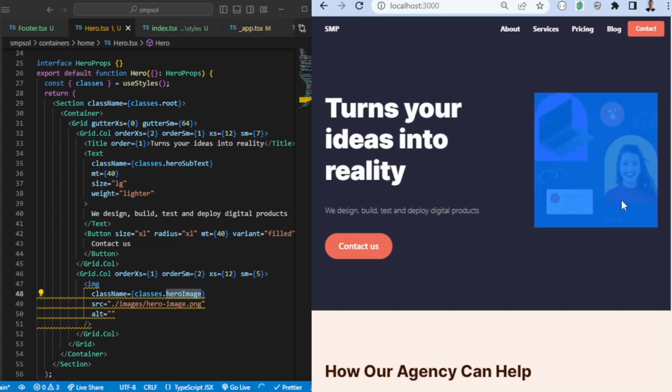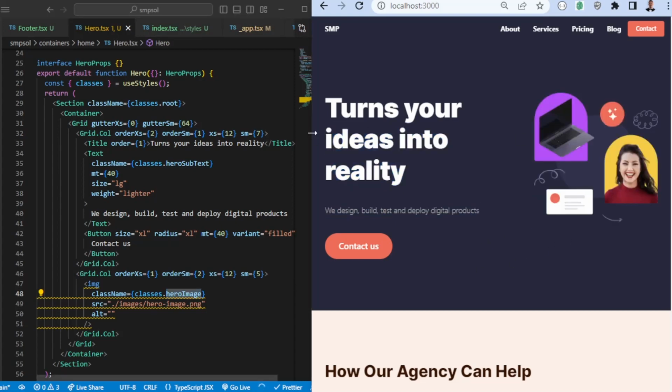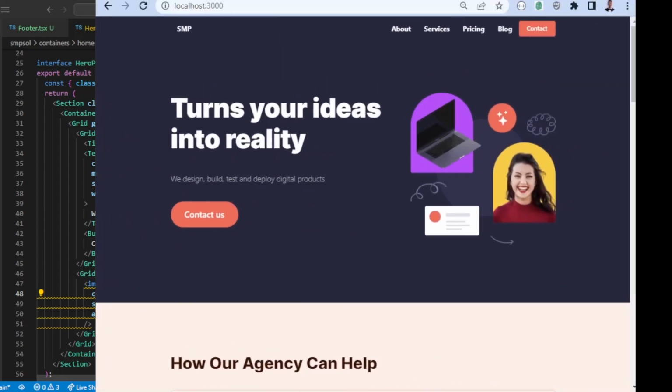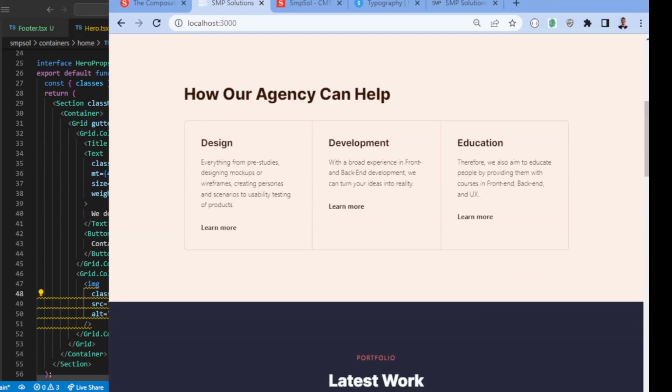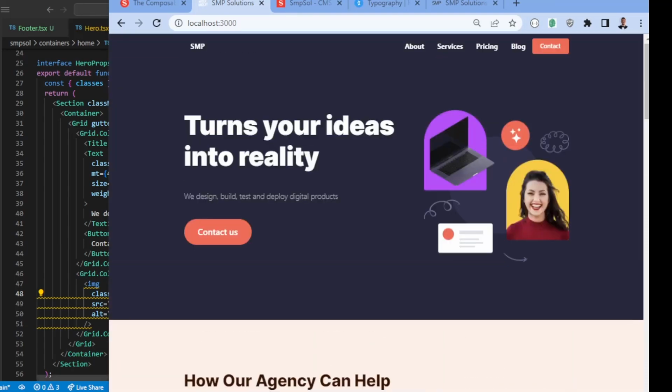So we have the image, we have the CTA. I think it's starting to look much better than it did before. We can just preview it in large screens. So it starts to look more like a website, but I think it still misses a couple of things, right?